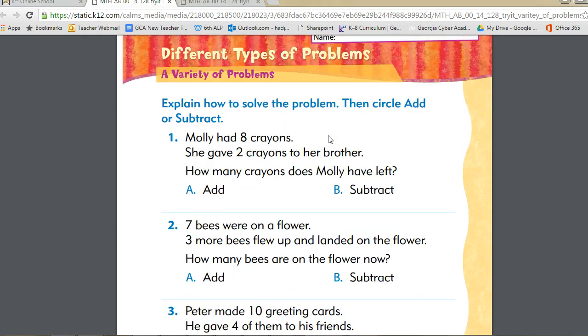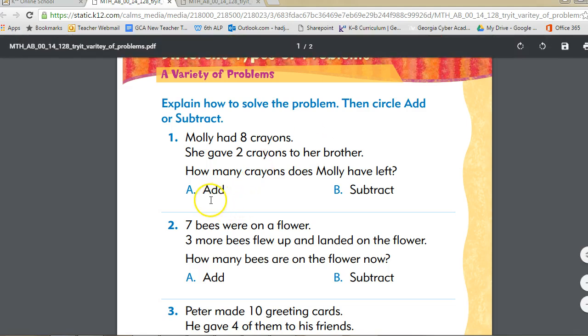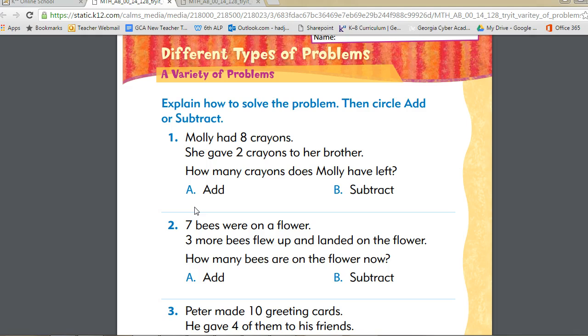Okay, the focus of this lesson, again, is to see if you need to add to solve the problem or subtract. And as this assessment shows, your students won't have to actually work out the problems, they need to know the difference. So let's look at the first problem together. Molly had 8 crayons. She gave 2 crayons to her brother. How many crayons does Molly have left?